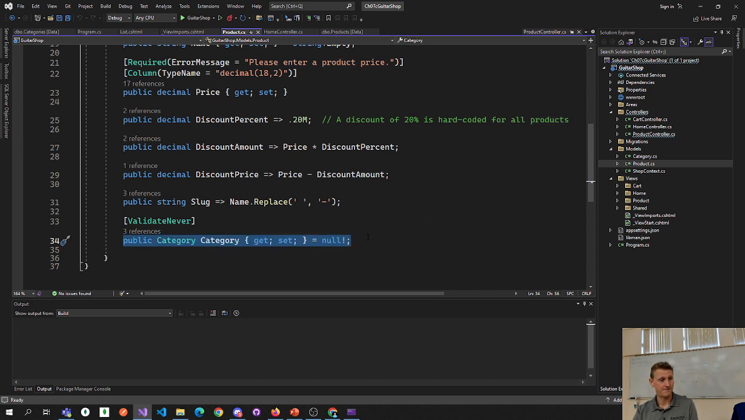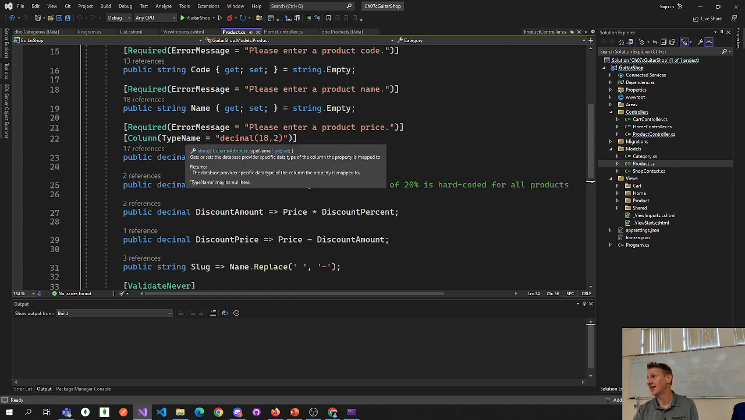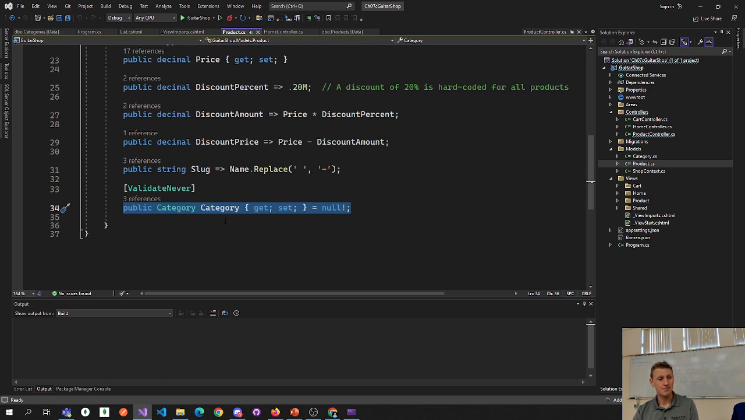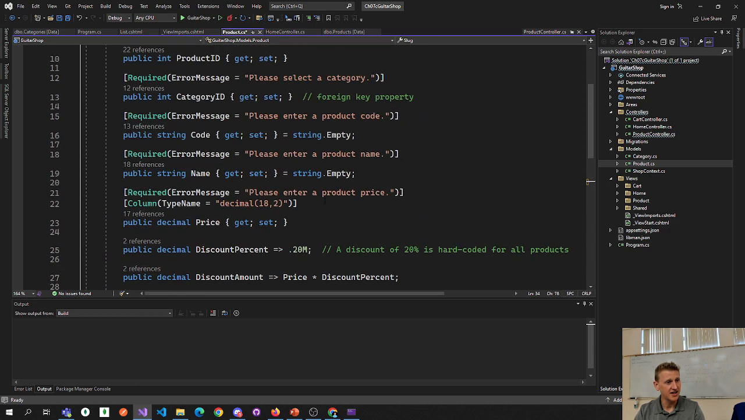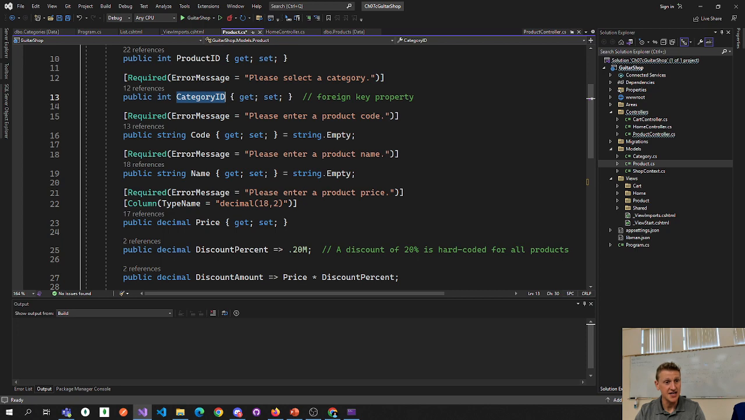Right, but if you go to the database for products, it's not in the database. Yeah, you're right, it's the category ID there. So that's why it's a little confusing. But it's because of this navigation property, I believe that's what they call it, versus the category ID. Category ID is your foreign key property, right? So you store both.